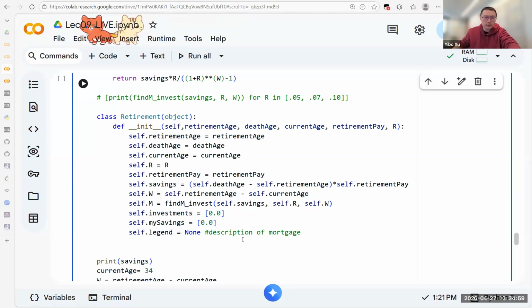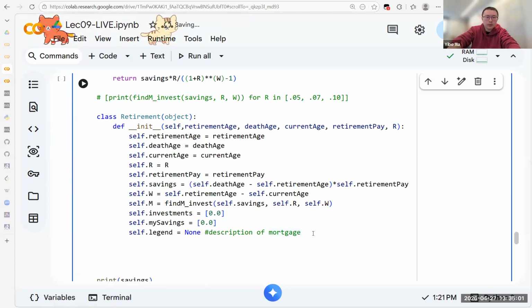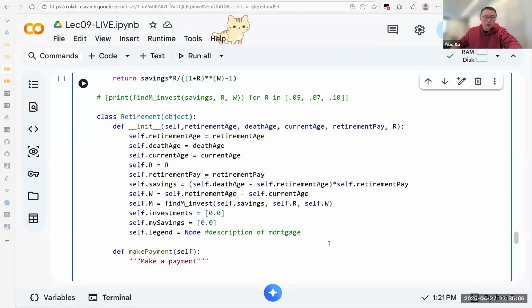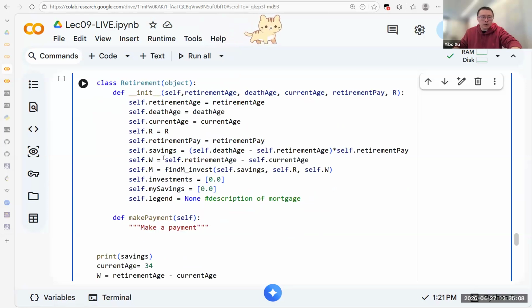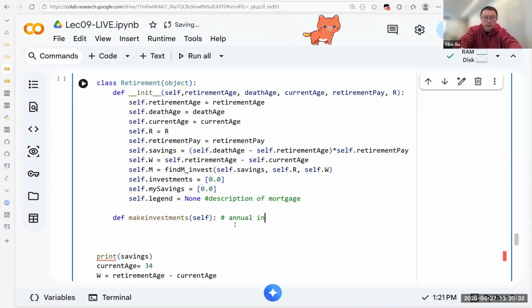All right. So when you refer to the mortgage class, it's going to be make payments, but here we're going to do make investments. The docstring may not be necessary, but depending on your preference. Okay, so this is annual investment.